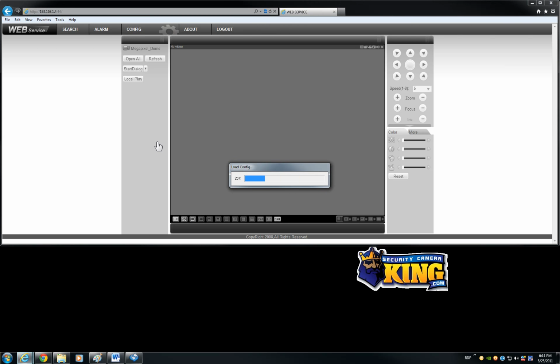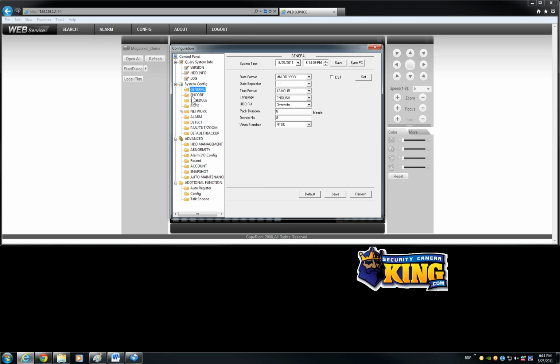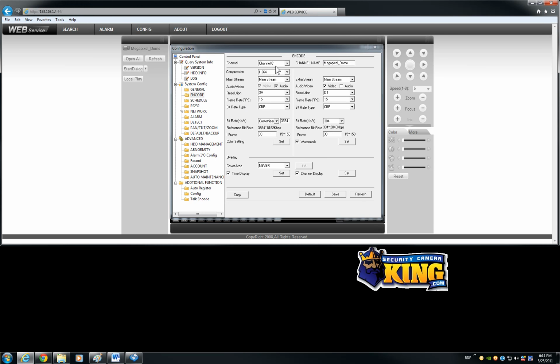For example, the config, pretty much you can configure everything here, such as the encode portion, which is very important. The resolution on these cameras is set up by default at 1080p. You can configure a 3 megapixel, which is the maximum resolution, to get the crispiest and the best quality picture.